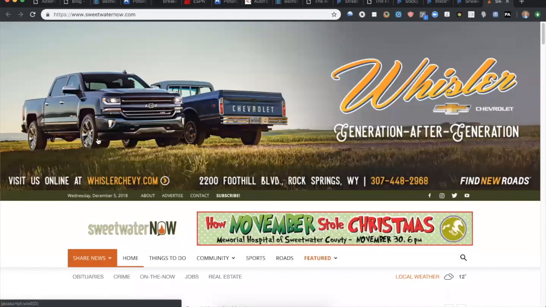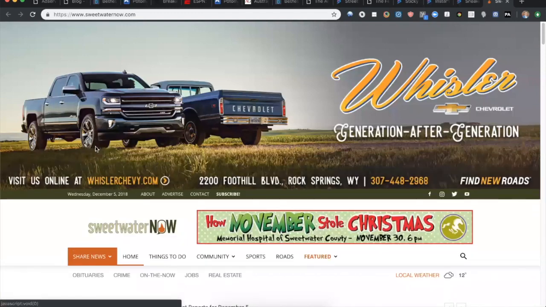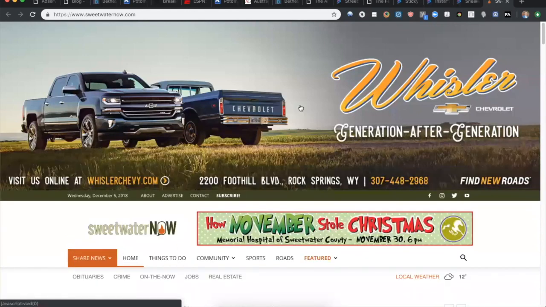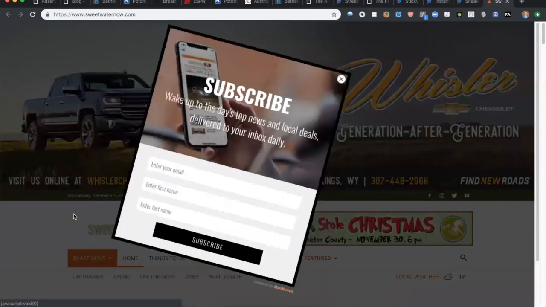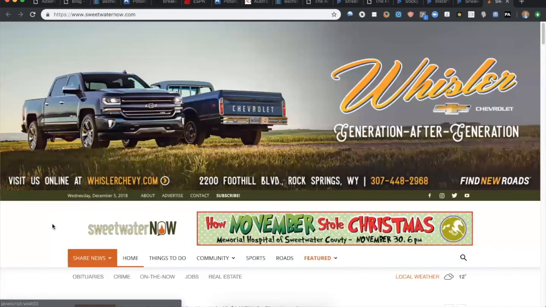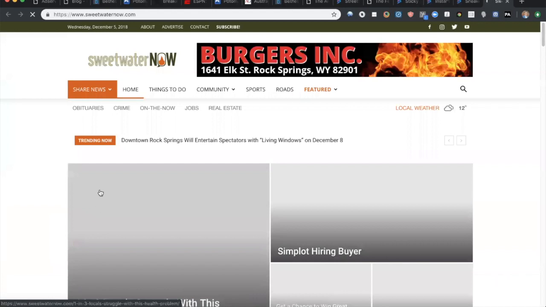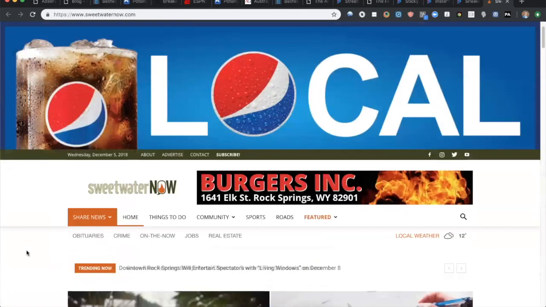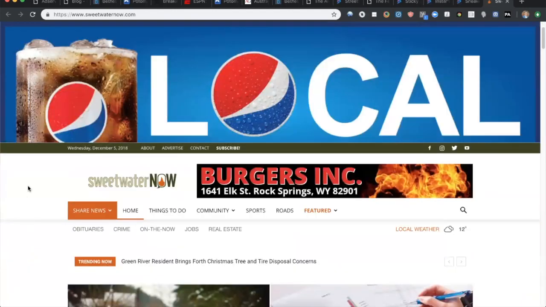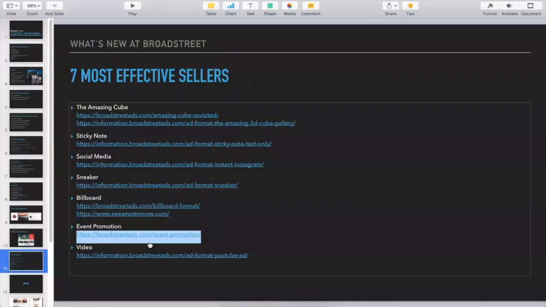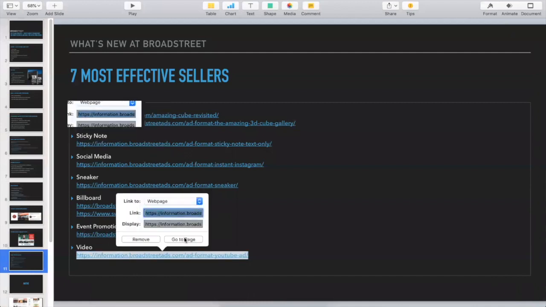Whistler Chevy isn't getting the offer to run something like this from a lot of its publishers. There's no agency knocking on Whistler Chevy's door saying, hey, we can do this for you. Only Sweetwater Now is offering it to Whistler Chevy and its other advertisers. So this is the video billboard in the wild, and New Jersey Monthly also recently had the video billboard running at the top of their site, and that looked really good. So event promotion, we took a look at that, and then the YouTube ad. The YouTube ad is the most basic ad.